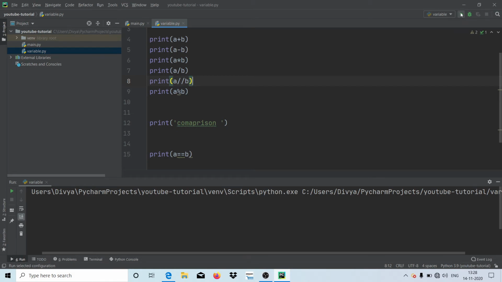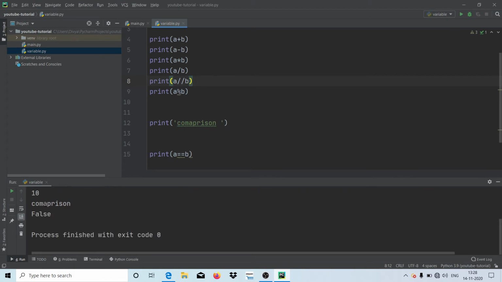So let me just run this here. You can see it prints comparison, and here we have our value that is false. And if I go for not equal to here, and let me hit run, here you can see a is not equal to b, and that is true.